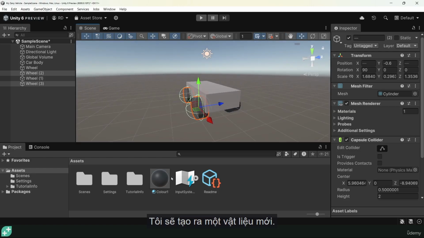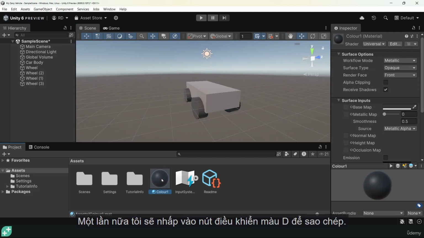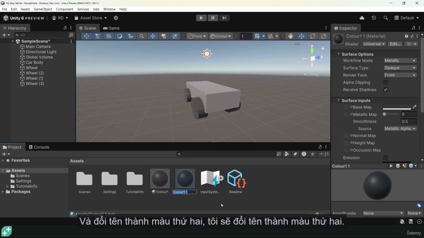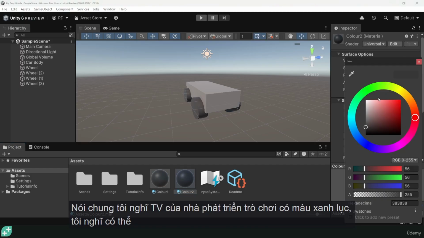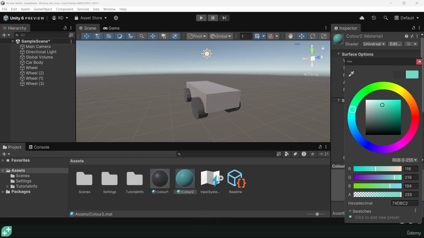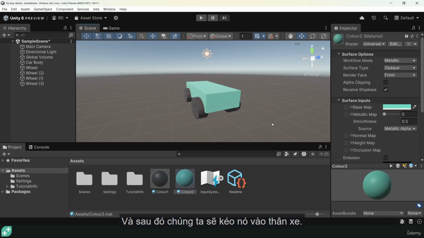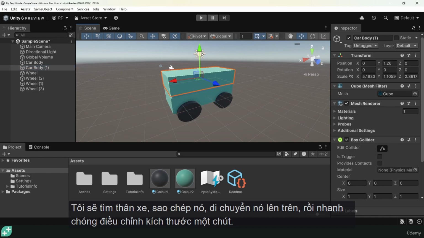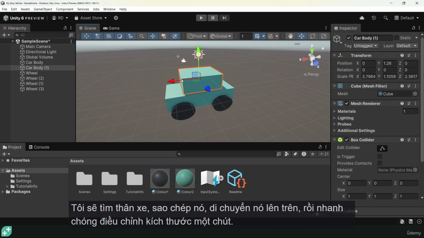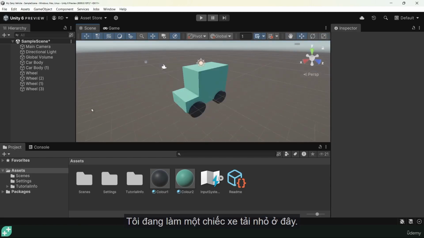I'm going to create a new material. Once again, I'm going to click on Color 1, Control D to duplicate, and renaming this, I'm going to name this to Color 2, and Color 2, what color should we make this? We'll make it generally, I think, the Game Dev TV greeny kind of color, which is around about there, I think, maybe, possibly. And then we'll drag that onto the body of the vehicle. I'm going to find the car body, duplicate that, move it up, do a quick little bit of scaling. Okay, not too bad. I'm making a bit of a van here.